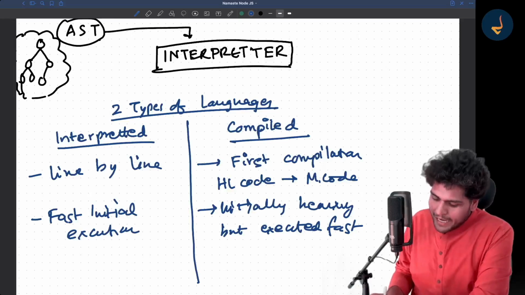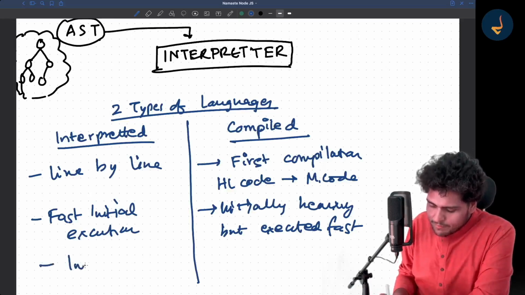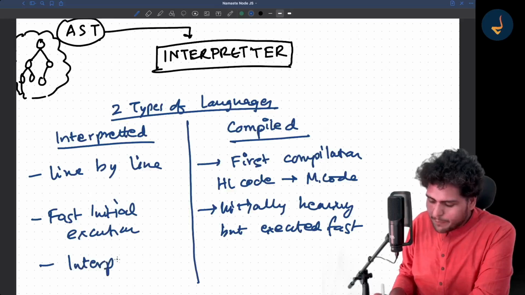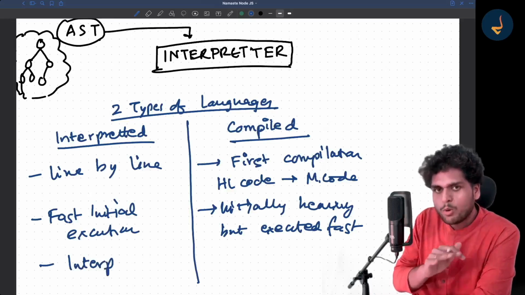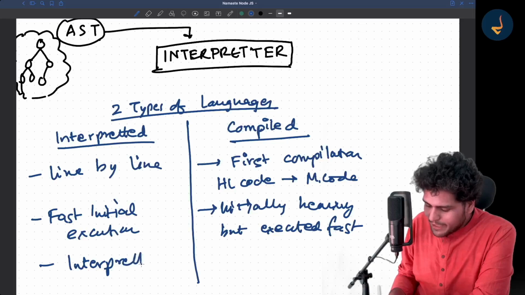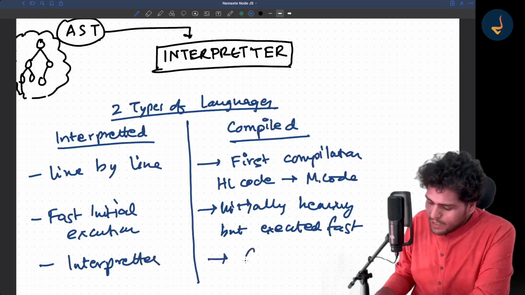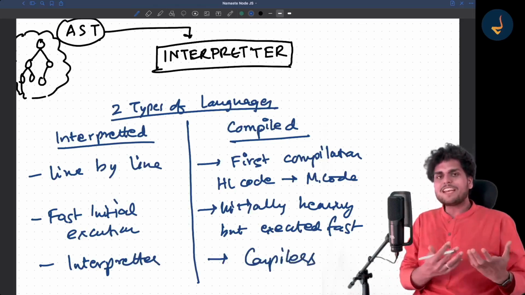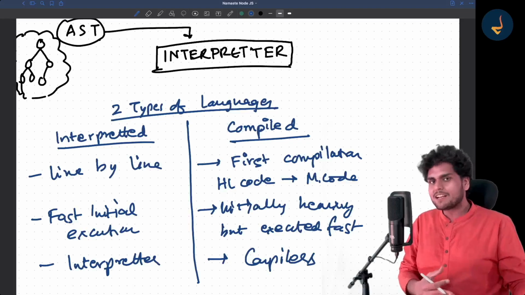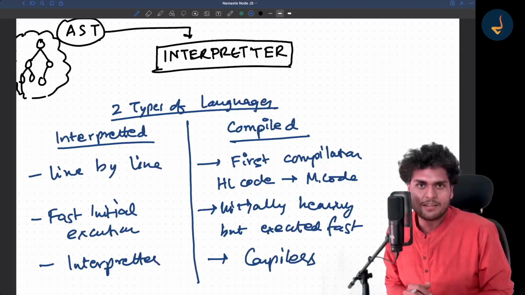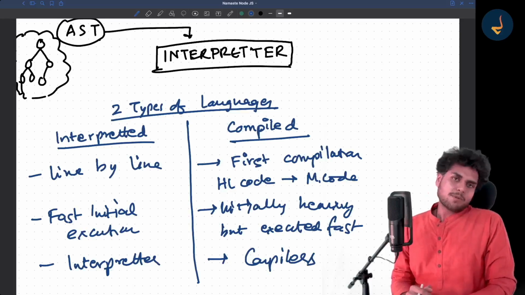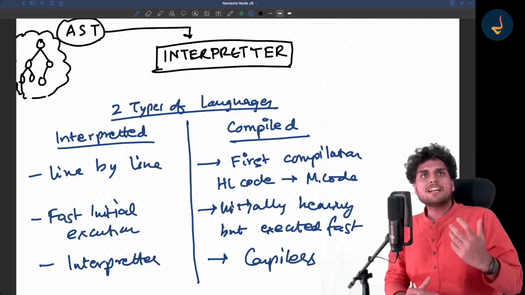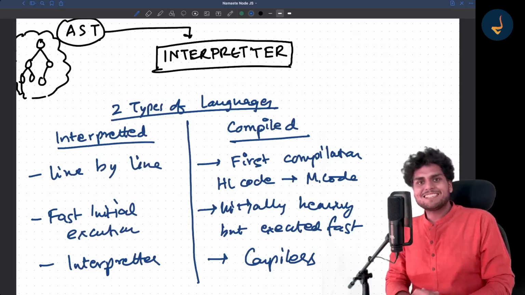That's how it works. Over here the interpreter works. There is an interpreter which interprets the language and goes line by line. And over here we have compilers. So it's very easy: in interpreted languages, an interpreter is there; in compiled languages, a compiler is there. What is JavaScript now? Tell me. Is it an interpreted language or a compiled language?